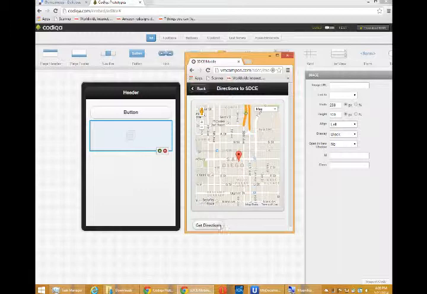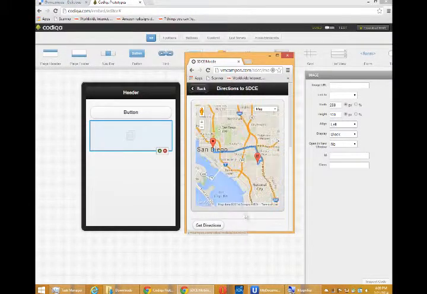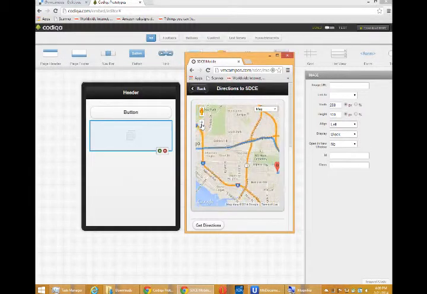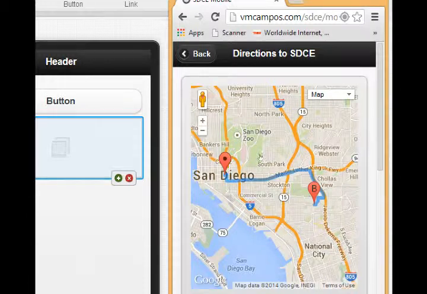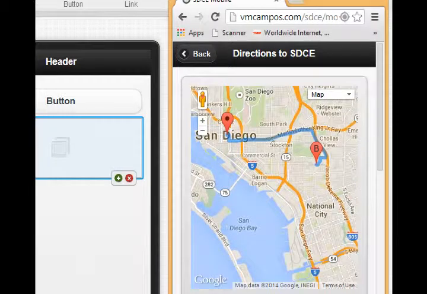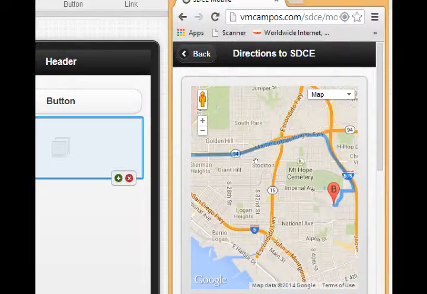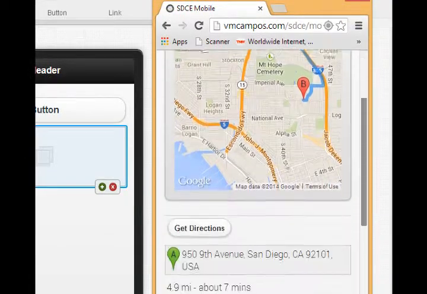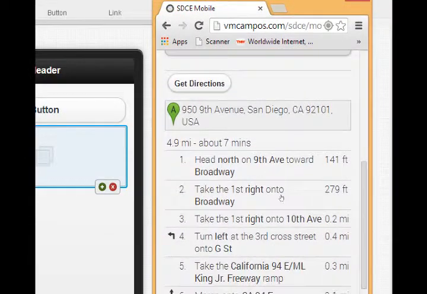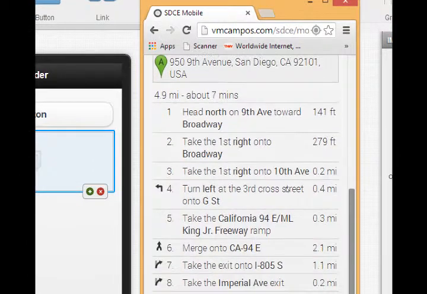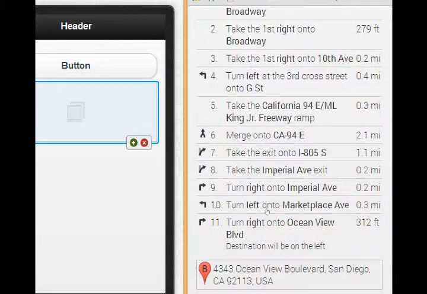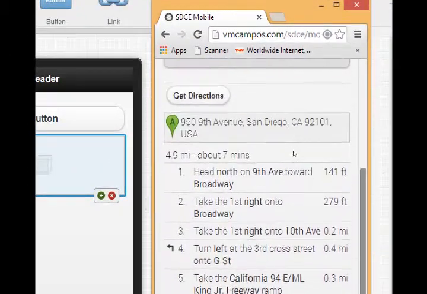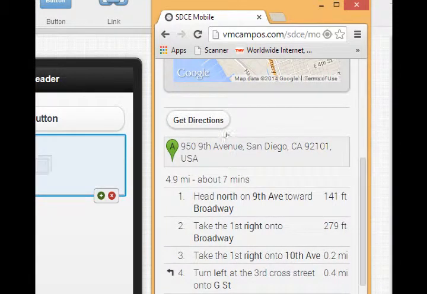And the point of this is that then a person could tap Get Directions, and it'll give us a real Google map that gives us directions from our current location to the San Diego Continuing Education administrative offices. And again, it's a live map. You can zoom in, you can zoom out. And then you've got turn-by-turn directions from your current location to a destination of 4343 Ocean View Boulevard. It tells you the distance, driving time, etc.